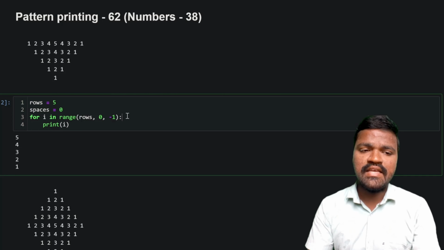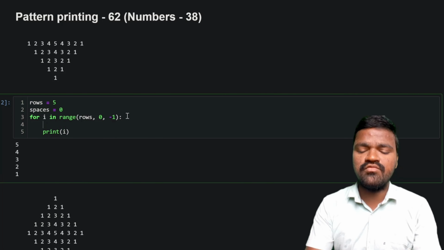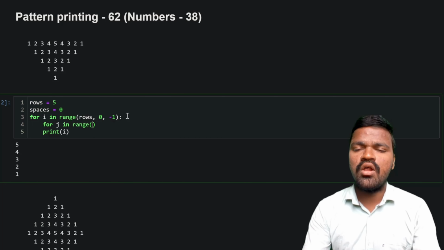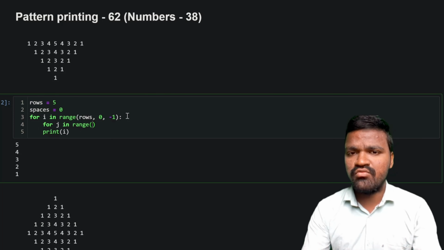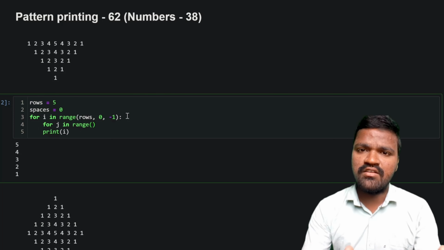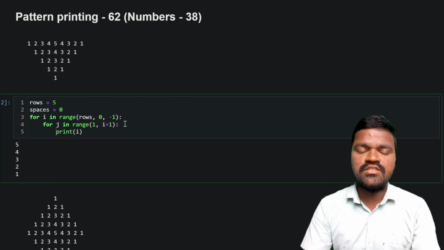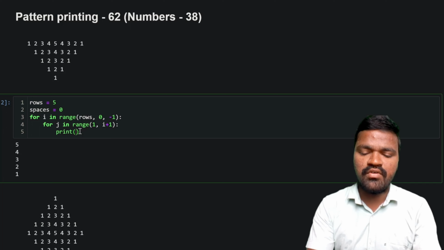Inside of this for loop, I will be using one more for loop, for j in range. Now we need to generate that range of values. The range of values, as we have discussed, needs to start with 1 and go till the value i. So I am mentioning the start as 1 and the end as i plus 1. By the functionality of range, it will stop at the value i. In this for loop, I will print the value j instead of i here.